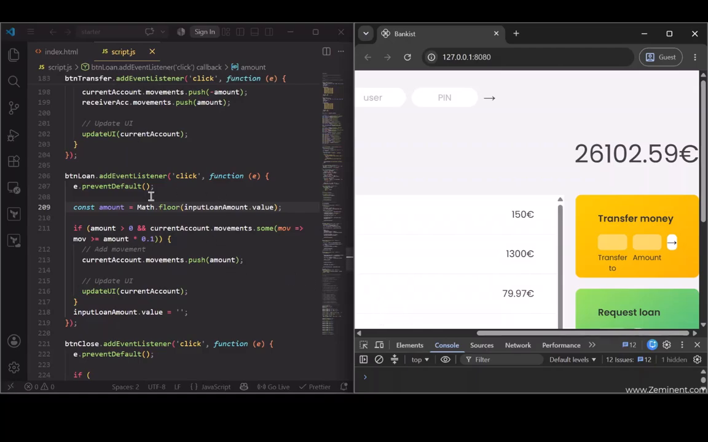So we actually removed the plus operator here, since Math.floor does the type coercion itself. Here we use the floor because we want to round the value down, right?